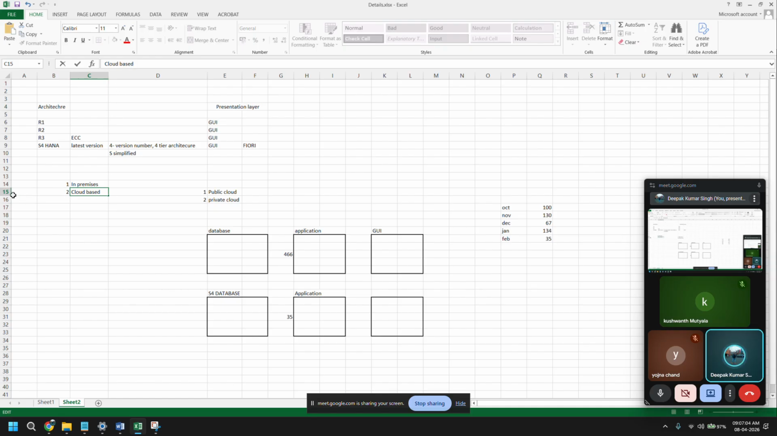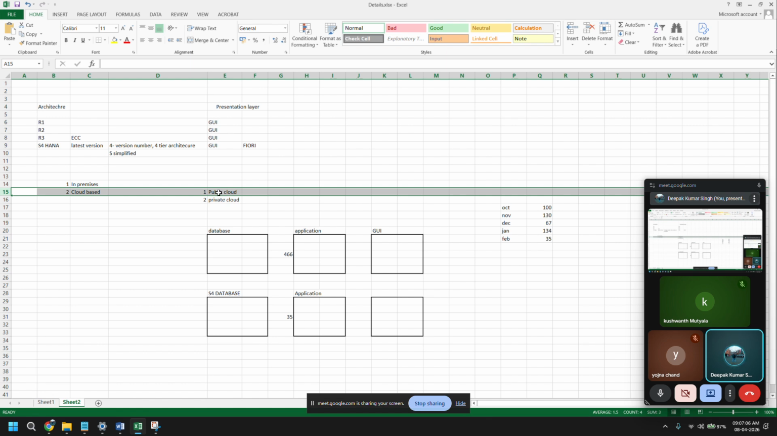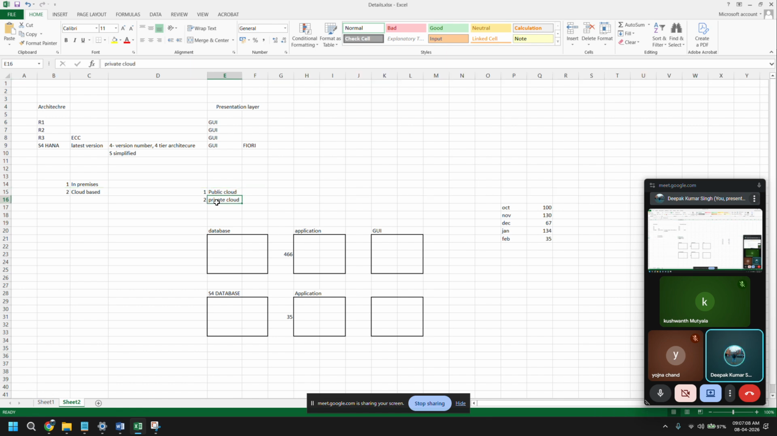Okay. Now, as I said, cloud based is further divided into two: public cloud and private cloud. In both, you don't own the software. These two are part of cloud based only. So in both cases, you don't own a server, you don't have a system. Everything SAP is taking care of. But why do we have two options actually?